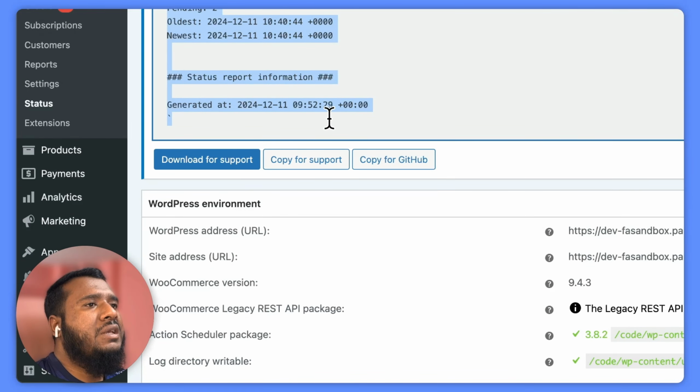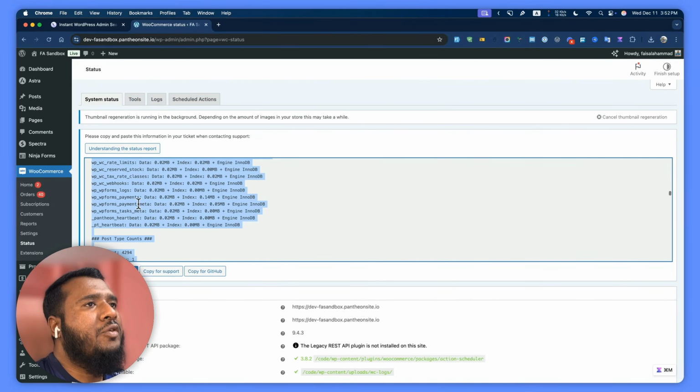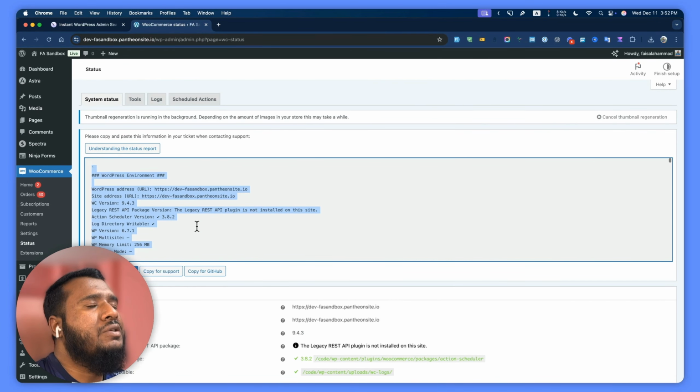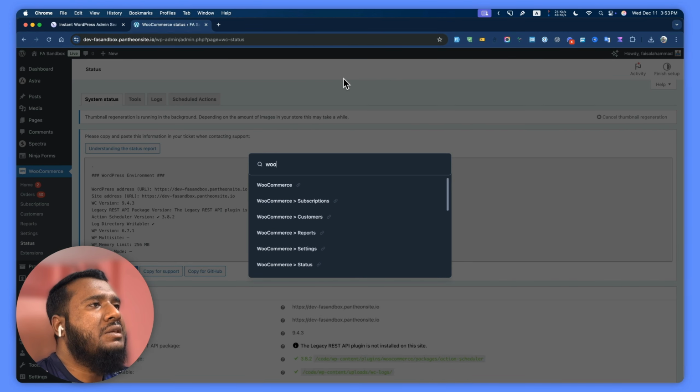You can click to get support things and then copy, and then you will have to provide this information whenever you are going to open a support ticket on the WooCommerce forum. If you would like to go back to the settings, you can just press option S, then the spotlight will appear again, then search for WooCommerce, then you can go back to the settings.